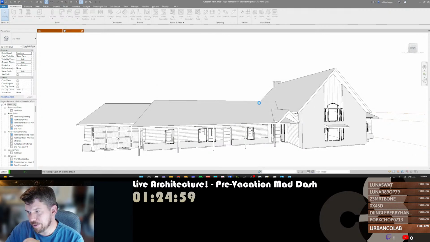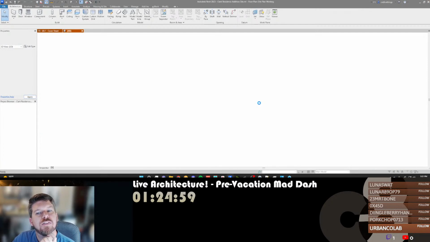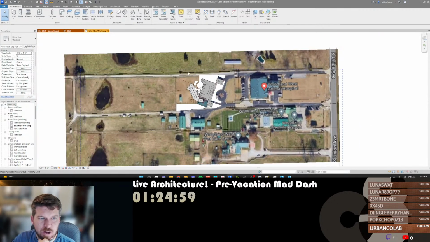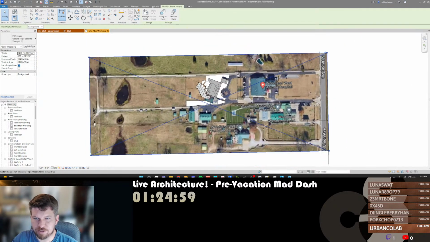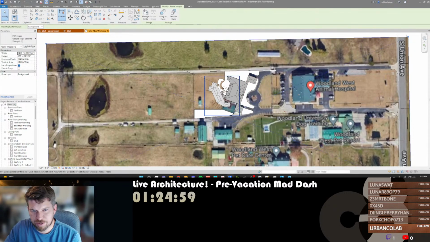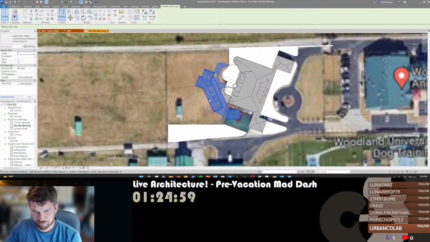I'm going to open the site model real quick just to show you what's going on with that. So the site model has the property lines in it. It has the map image that I have scaled the best to my ability. And it has the existing model loaded in and the new model loaded in. So if you want to play with the location of the new model, you want to do it in the site model. So you can rotate it around and move it wherever you need it to go.